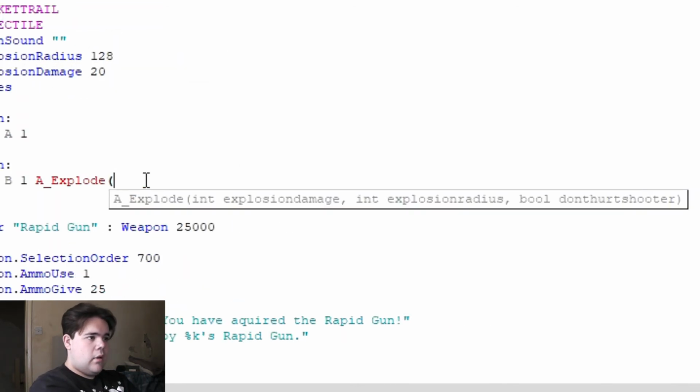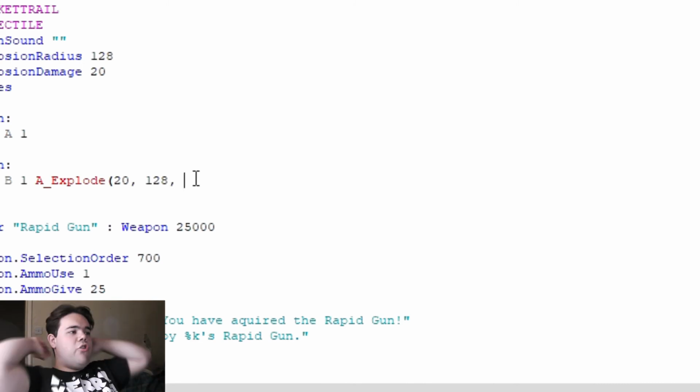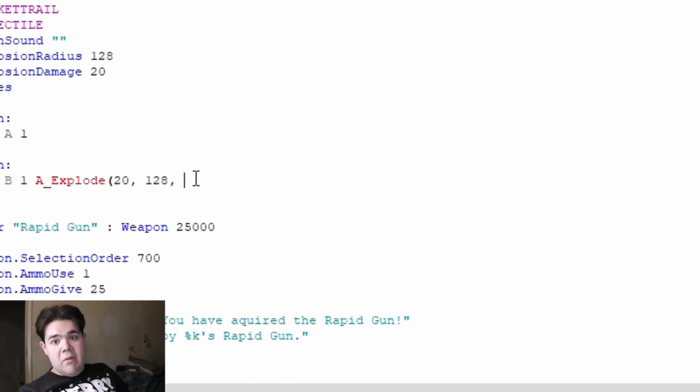Now the alternative way of doing this explosion is you won't do this, instead you'll do it here. Type in the damage, so it'll be 20, 128 radius, and then true or false. If you type in true on this bit right here, it means that you as the shooter won't take any damage from your explosion. Examples of that would be the Blood Scourge from Hexen. That has an explosion radius, but it doesn't harm you. But we're not going to do that.